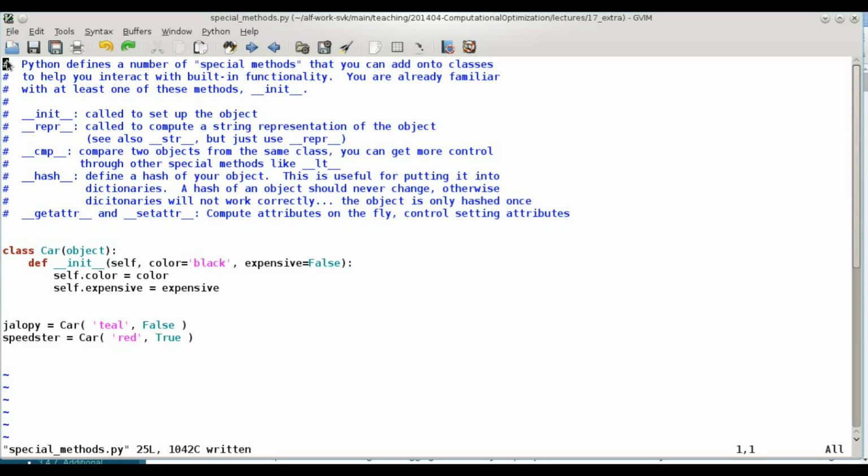Hello everyone. In today's video I'm going to tell you a little bit about Python's special methods. Python defines these special methods so that your classes can interact in a rich way with built-in functionality of Python. You're already familiar with some of these.